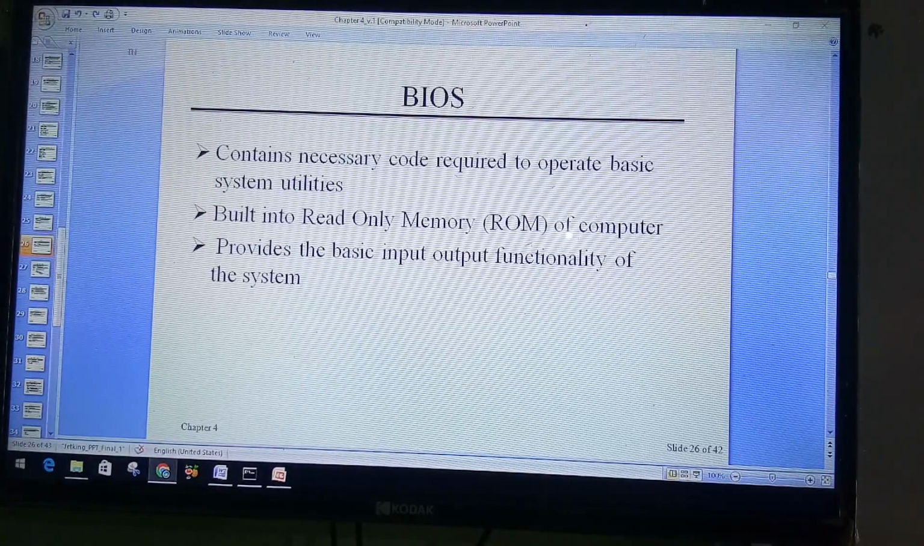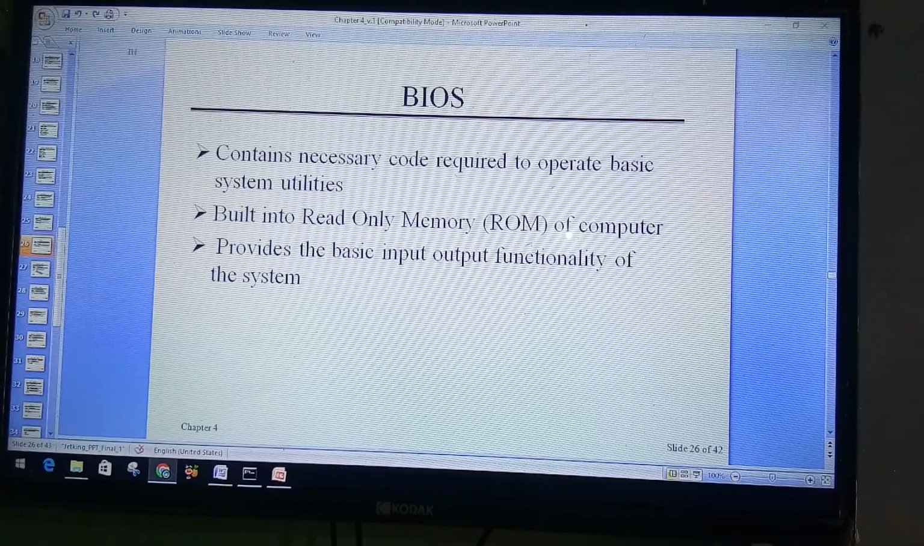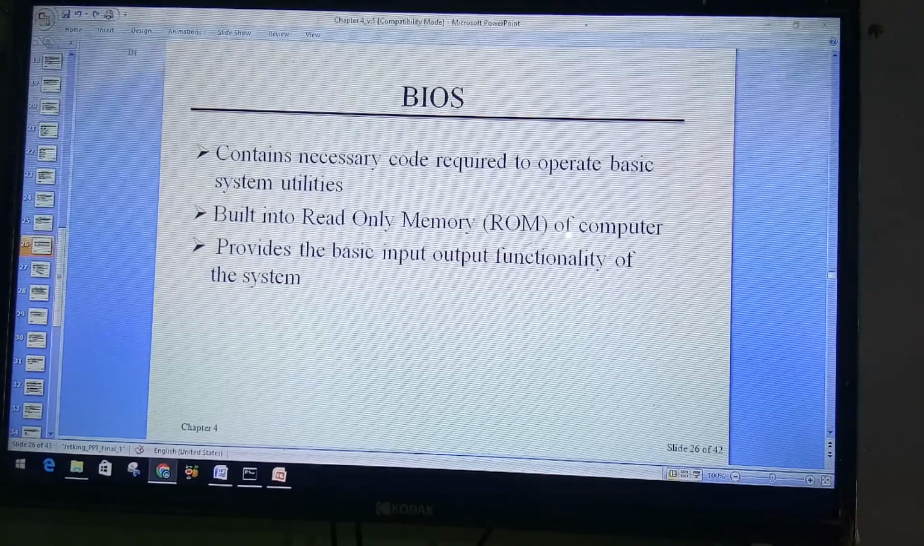BIOS contains the necessary code required to operate basic system utilities. Built into the read-only memory, ROM, of the computer. Provides the basic input-output functionality of the system.